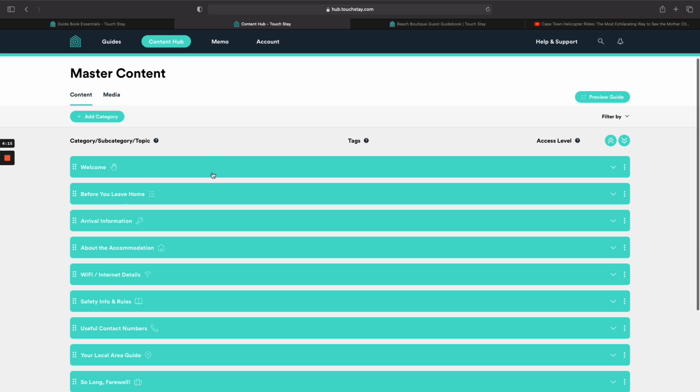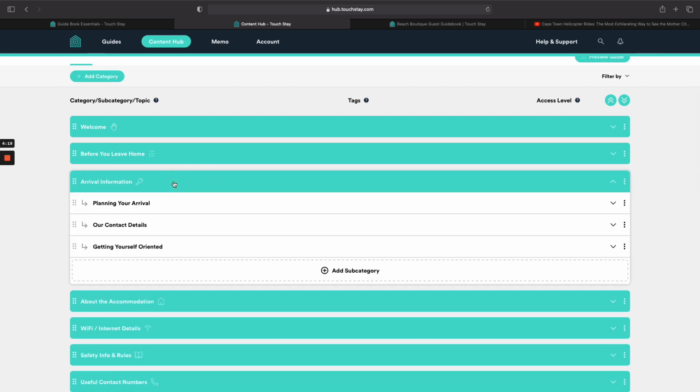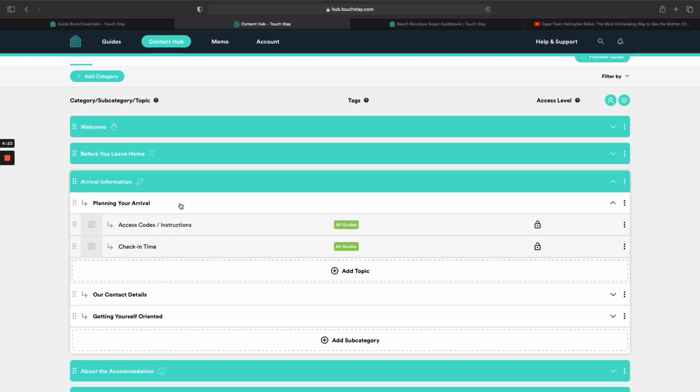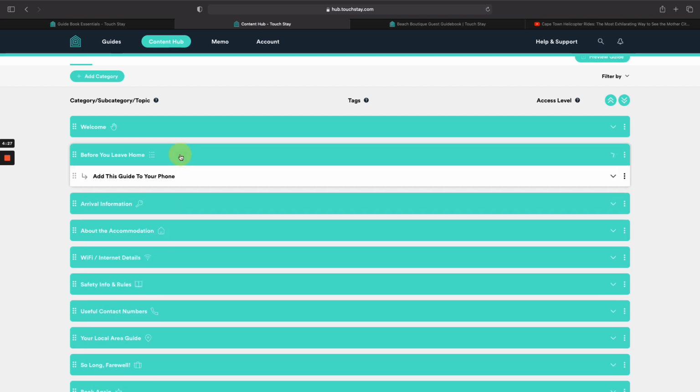So I want to change my driving directions. Well, that's in my arrival information section. So I click this teal bar to open it up, and it's under planning your arrival. So I click that to open it up. Oh, no, it's not, in fact. Bad mistake, Andy. It's under before you leave home.